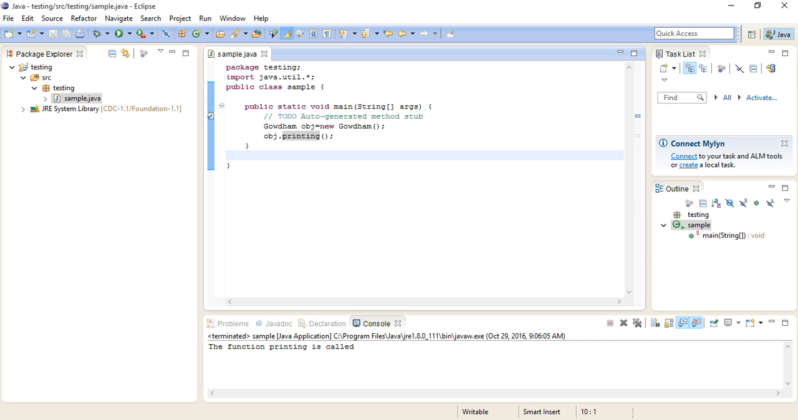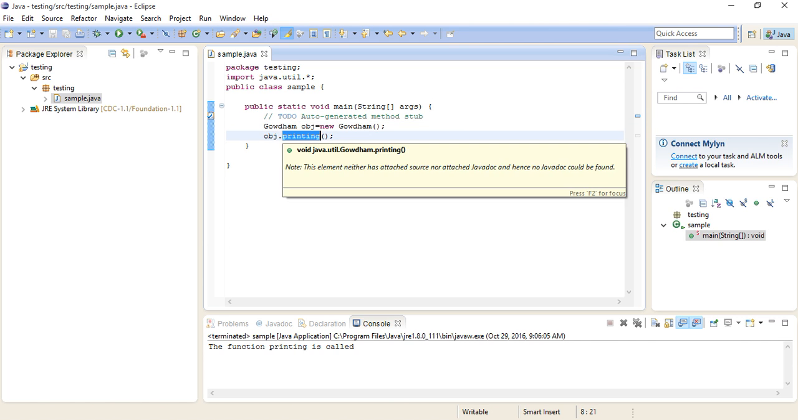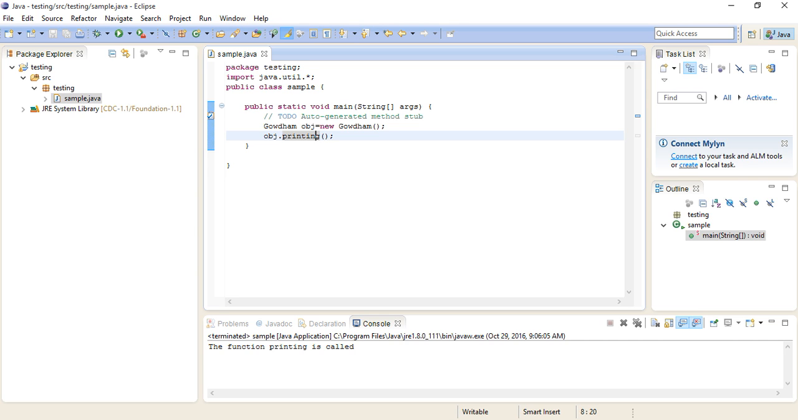I imported java.util.star and created an object for my class, and using that class I accessed the predefined function which I gave inside here. You can see that it's present in my util only, because if I comment it out, it will create an error, or else I can use it like this.